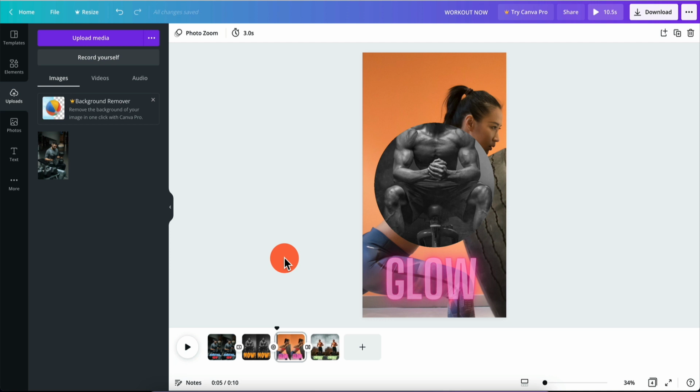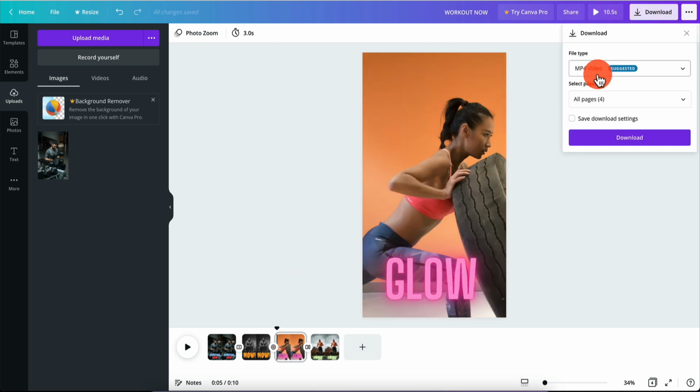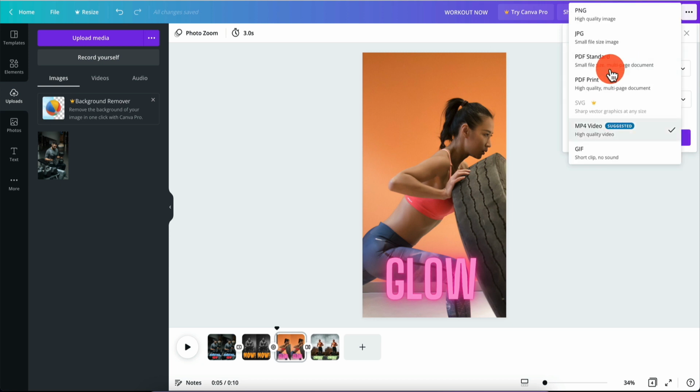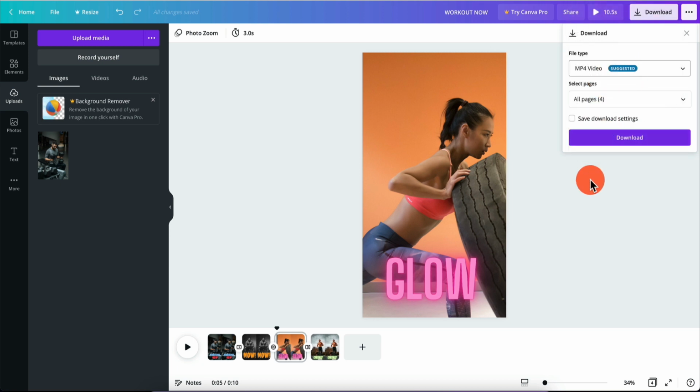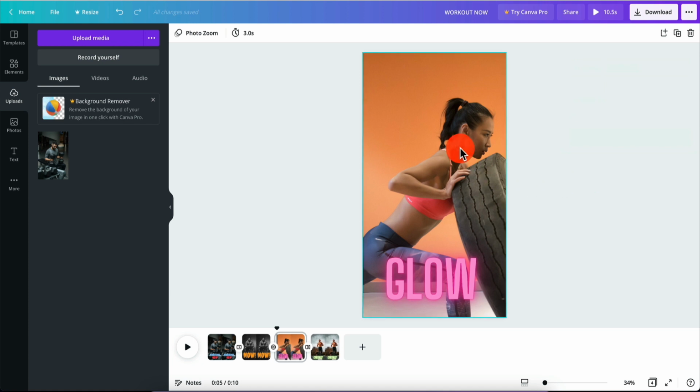Now, once you create this, guys, what you want to do is you want to hit download. I'm not going to do that because that's kind of self-explanatory. You have other options, but you want MP4 video. That is exactly what you want. Once you're done creating this, you're going to create a YouTube account.